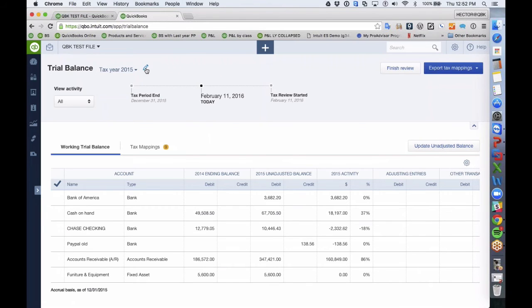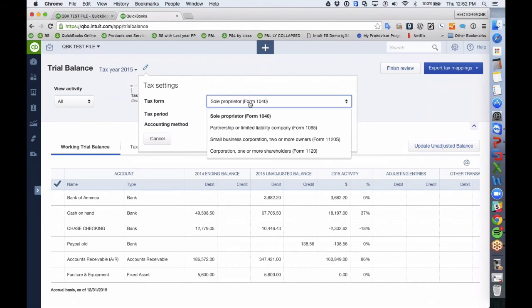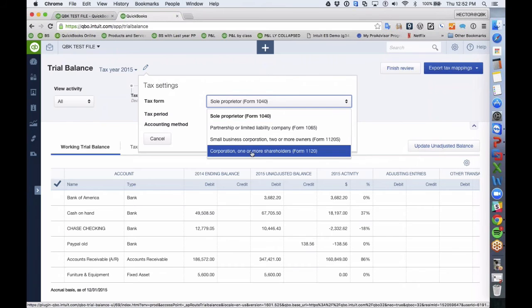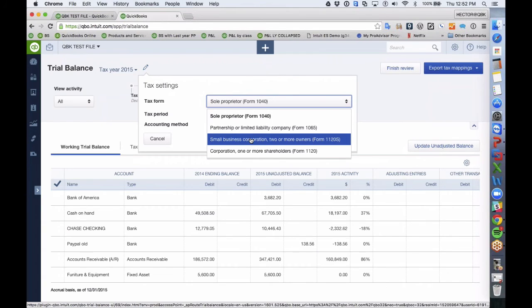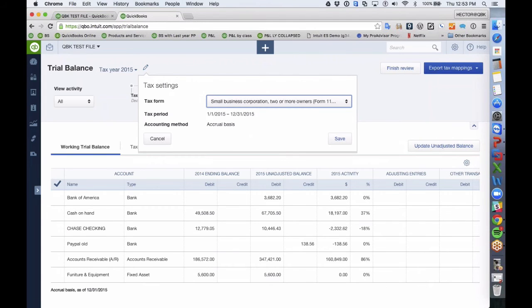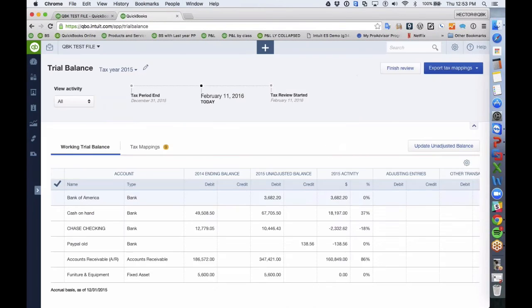Here on the pencil button, this is where I can switch the type of tax form that we're using, just in case it was set up incorrectly in the settings. I'll put 1120S here. That way, when I do my mapping, it maps to every single line in that type of tax return. The accounting method cannot be changed; this is straight from your settings. I'm going to click Save, and I'll hit Continue.